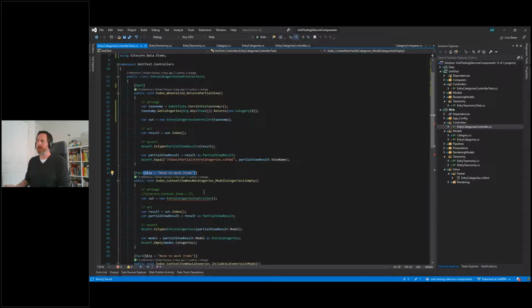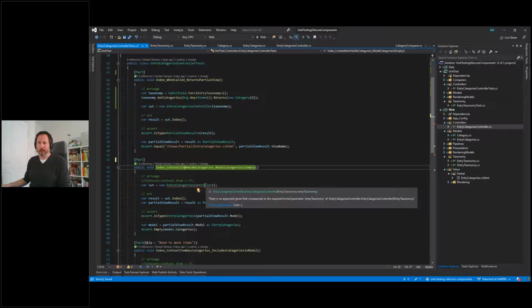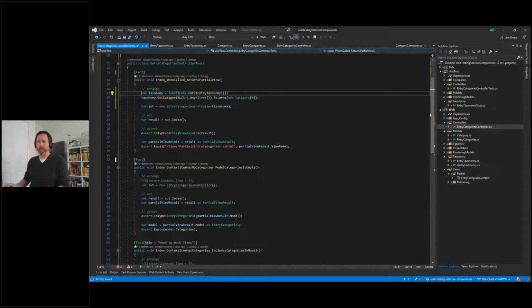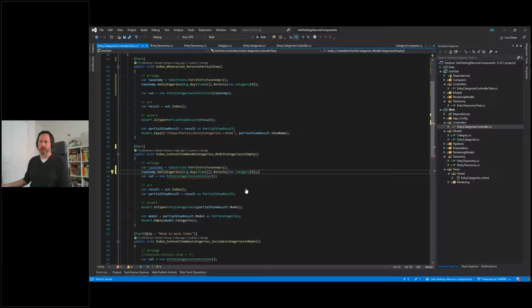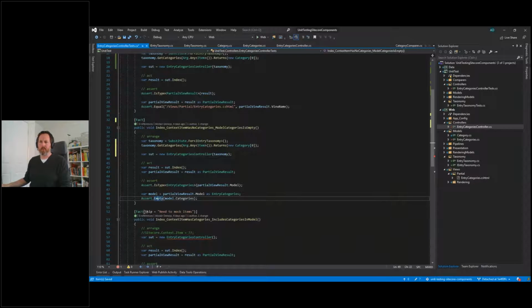Let's go and enable this one. So what are we doing in this one? Context item has no categories. Cool, that's basically what we've got up here, right? So we're saying there are no categories, we don't expect any categories to be returned. And we're going to validate the result we get is empty.